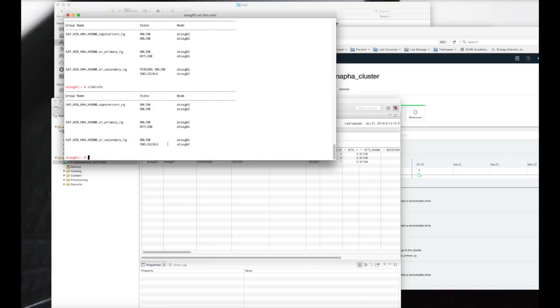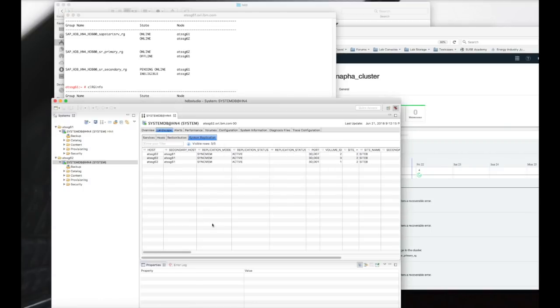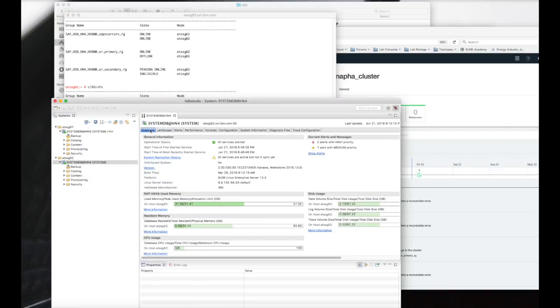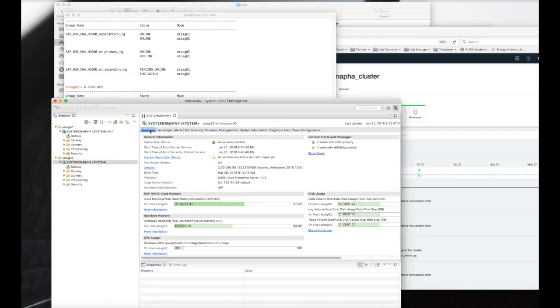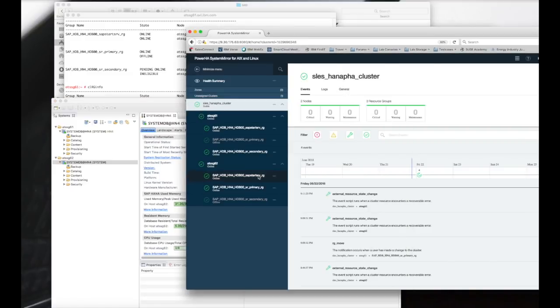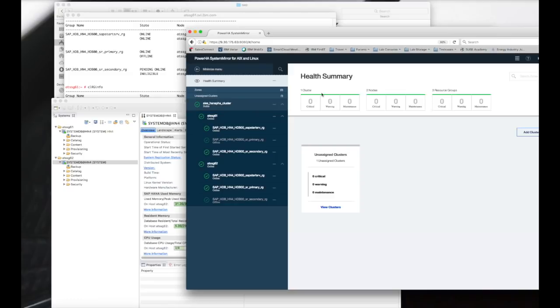But now you see 61 is online. If we come back in, click back on the overview tab, see if we can actually get it. All services are active but not quite in sync, so it takes a little bit of time, but the resource groups did go ahead and get relocated, and we're effectively back to the state that we started.